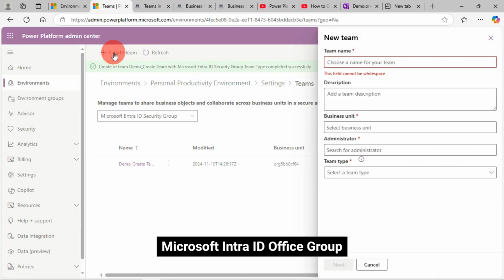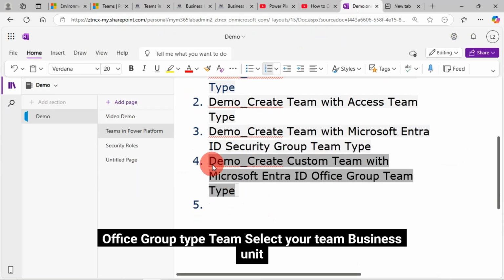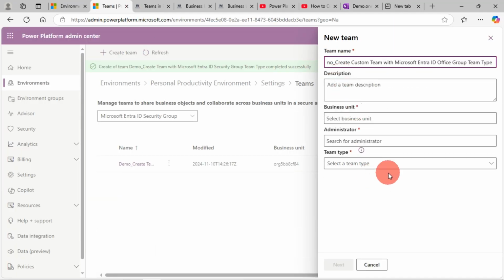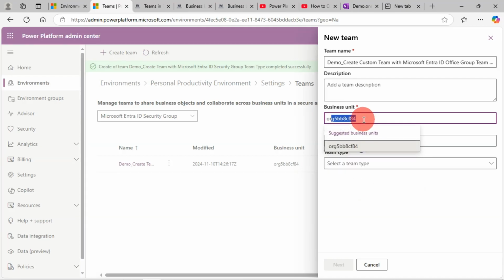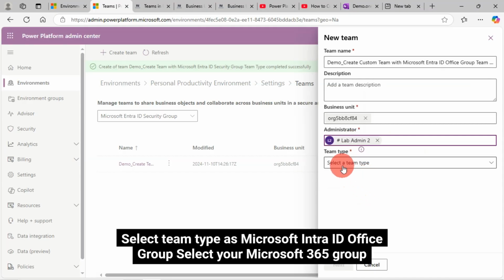My new team with the Microsoft Entra ID security group type got created. Let's verify that. Switch the team selection view to Microsoft Entra ID security group and search with the team name you just created. Yes, I can see my newly created team, Microsoft Entra ID Security Group type.